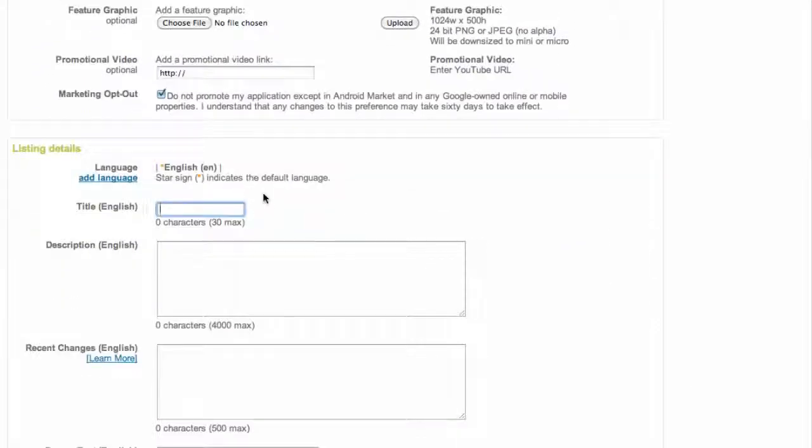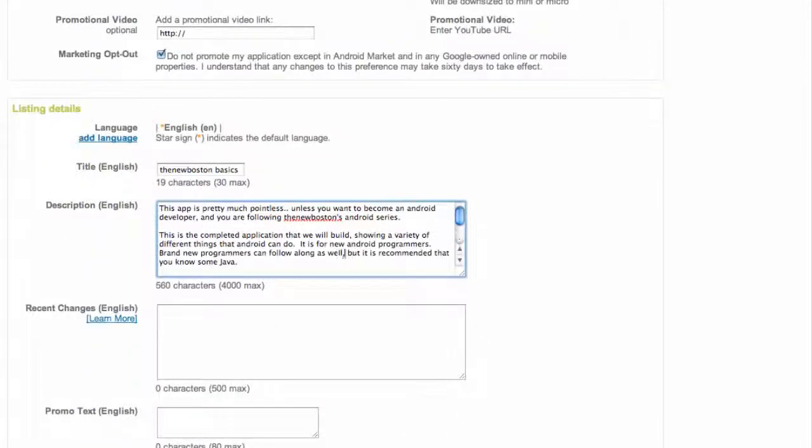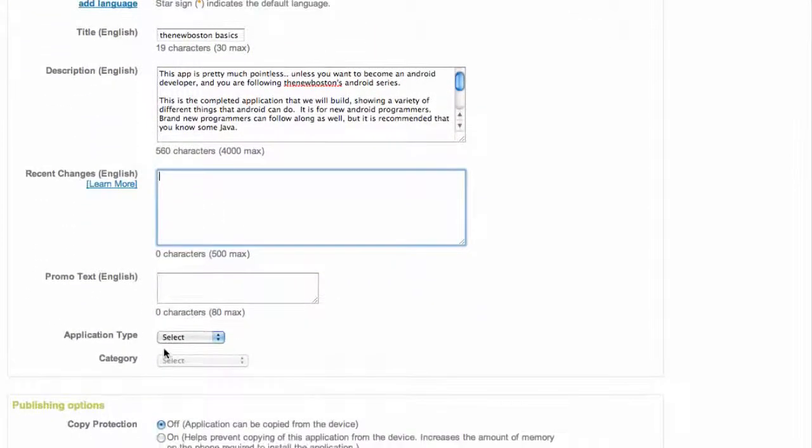We select the title. We're just going to say the new Boston basics, and we're just going to add a description. So just create a brief description, something that will be displayed when the user is looking at the app, to see if they want to download it. So, sell them, get them interested there. And then we can also make some recent changes if we want to update our description later and all that good stuff, as well as promo text.